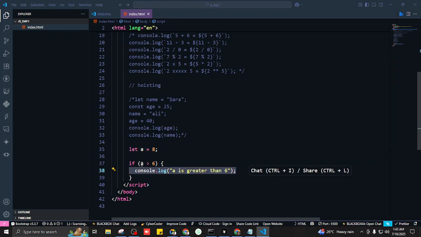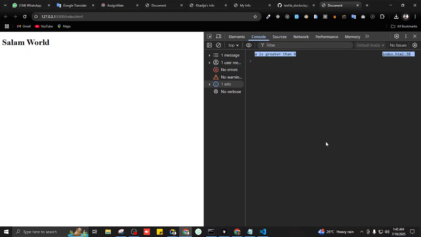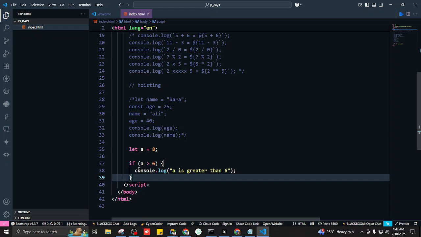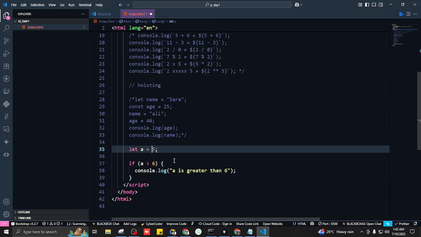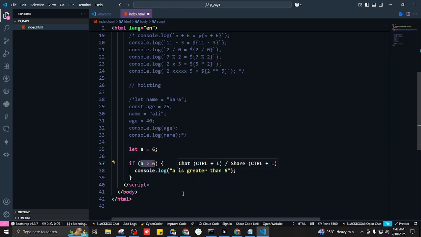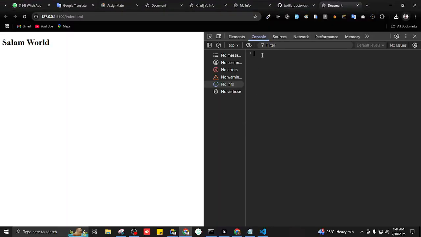Why is that? Because now this condition is true. The value of A is 8, so 8 is greater than 6, so it's going to say A is greater than 6. So basically this is only going to be executed if this condition is true. What would happen if this condition isn't true? Like I'm going to say 6. Is this condition true now or not? No. So is it going to be executed or not? No. So there's going to be nothing.